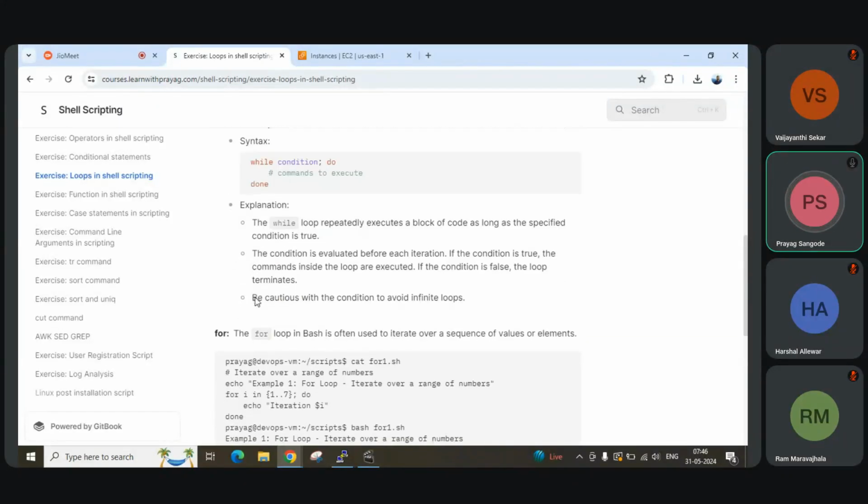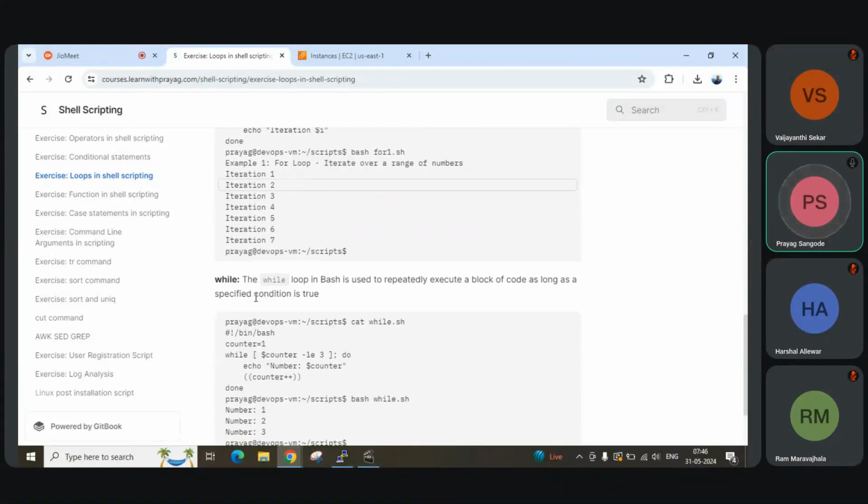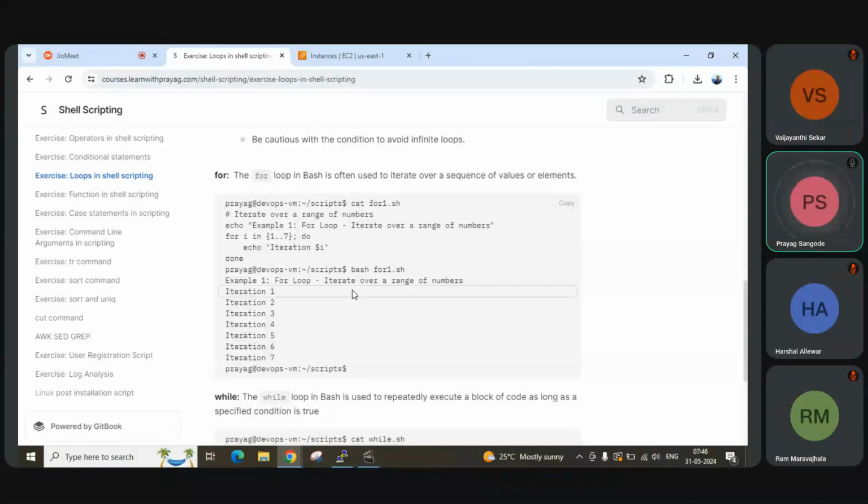So let's see how the iteration works, how the increment is done in both, and then we can learn more about it. We'll iterate over a range of numbers, that is 1 to 7. We'll search for a variable. We will set a variable that can be anything. For i in range 1 to 7, just print it on the screen.